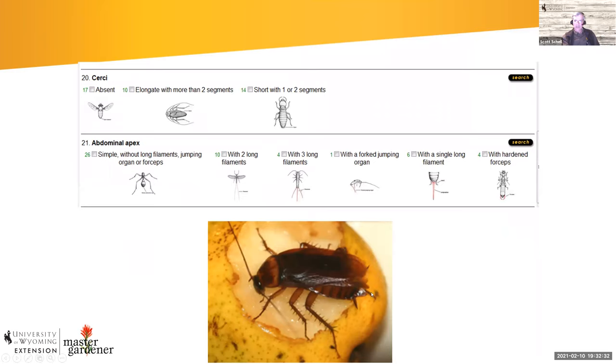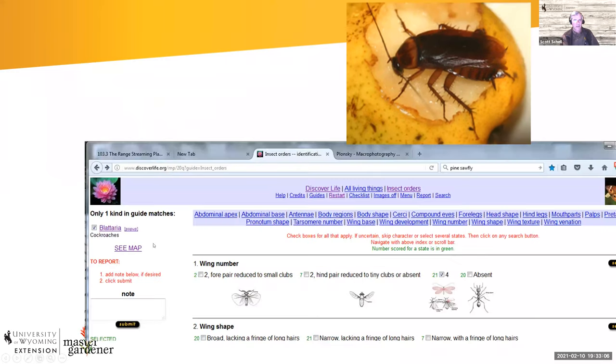Cerci. Cerci can be important because not all insects have them. So they can be absent, elongate with more than two, or short with one or two. So these are the cerci. It's comparable to earwigs, which have pincer-like cerci. Abdominal apex is the last character that we need to look at. Simple, without long filaments. So no long threads, no jumping organ, no forceps like an earwig has.